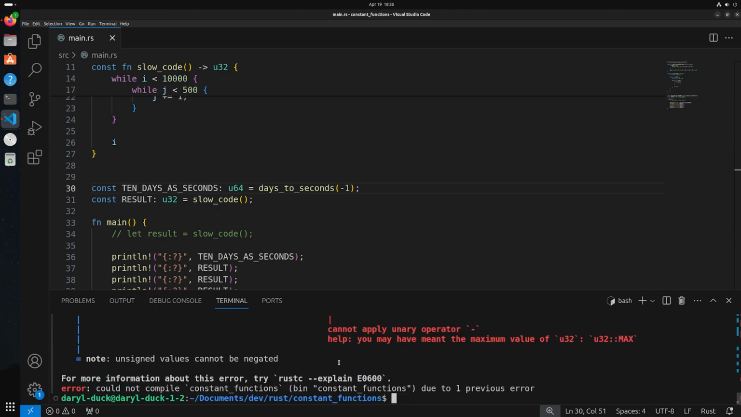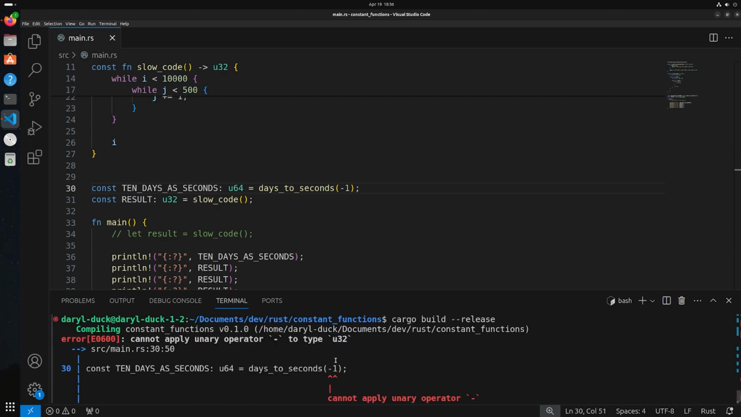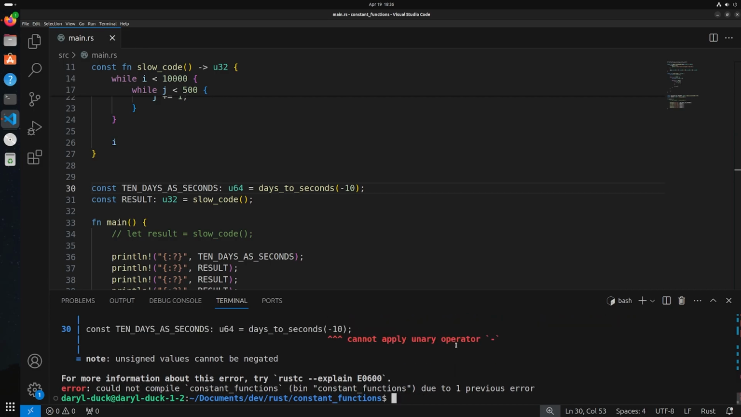In fact, what happened there? Here's the second -1. Cannot apply unary operator. Oh, interesting. I was just trying to type -1. Interesting. You can tell I didn't do this ahead of time. So basically, it's not allowing me to use negative numbers. Interesting.